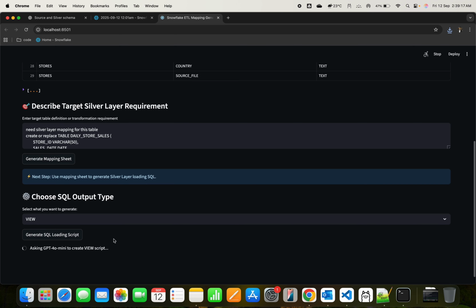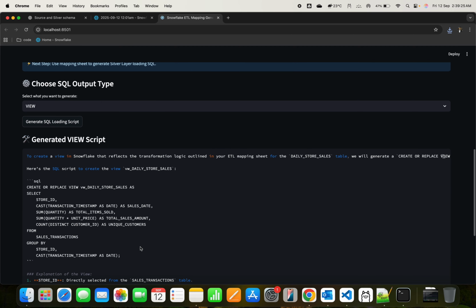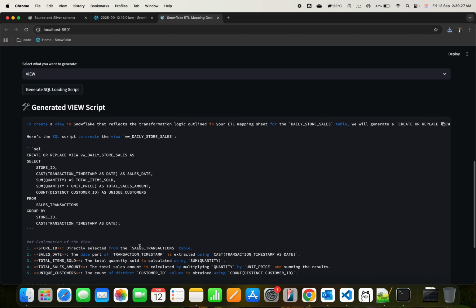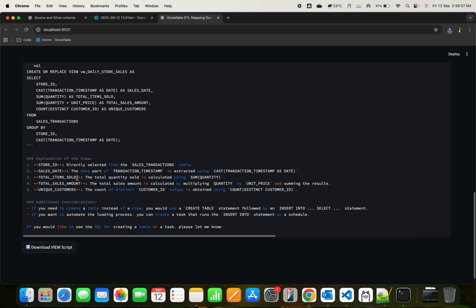Again it will use GPT mini 4, and it will use your mapping sheet that got generated and convert that into code. If you see here, it's a detailed code. It will say create or replace the view, if you want to use the view. And it is giving the explanation also of how this view is going to work.